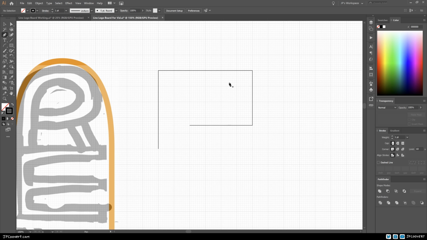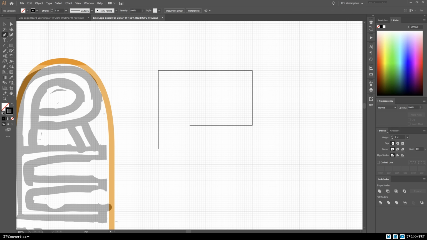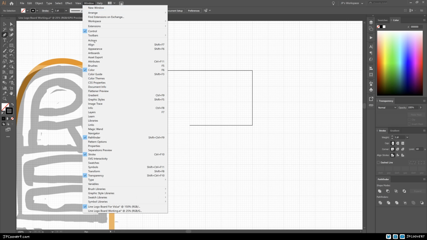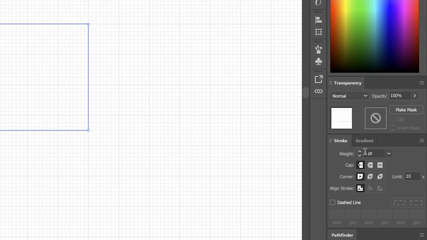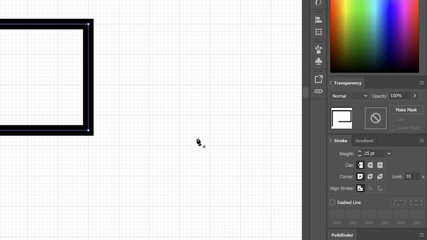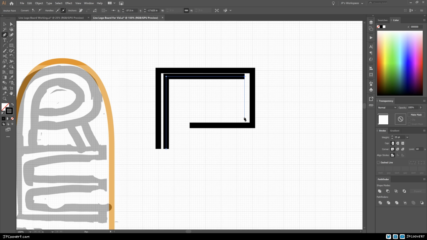So the stroke on this line is 1 point. So I'm looking over here in the stroke menu. If you need to bring up the stroke menu, you can just go to Window, Stroke, and it'll be somewhere over here on your toolbar. But if I select this path, you can see that the weight is 1 point. So we're going to go ahead and bump that up to a 25 point weight line. So now we're getting somewhere. I want these letters to be made up of 3 lines. So I'm going to go ahead and start adding in my second line here.